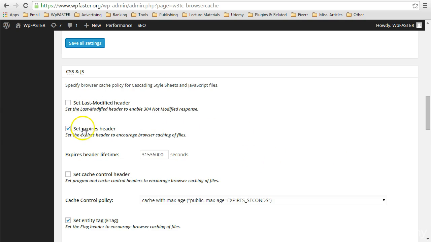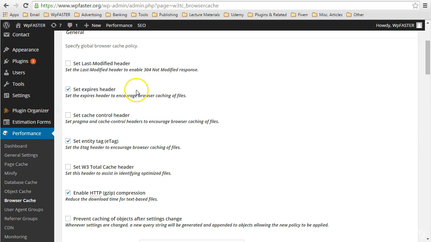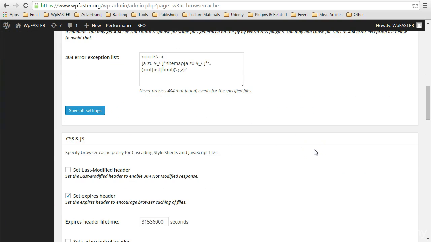So we have our global settings here. We've set our expires headers. Oops, let me go back up here. Again, we've globally applied things, and they are now applied to each individual sort of resource.